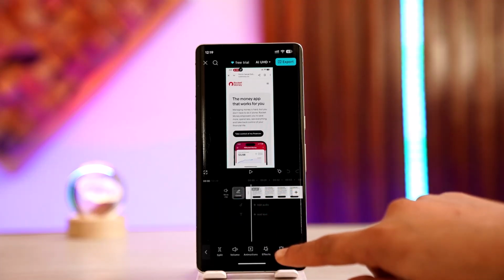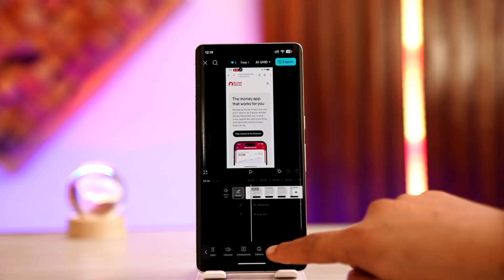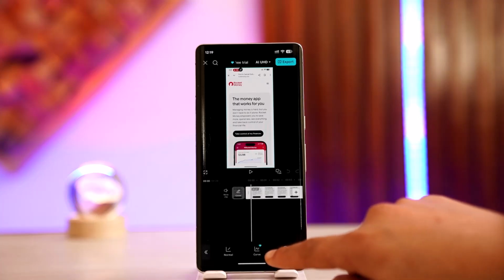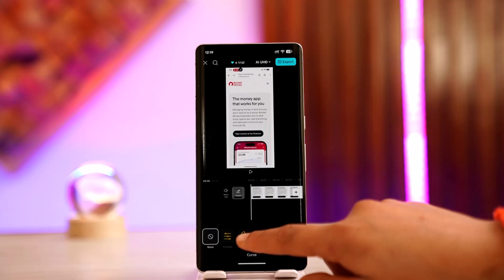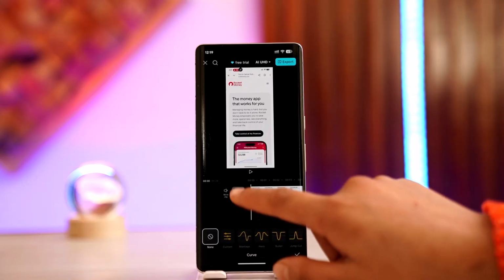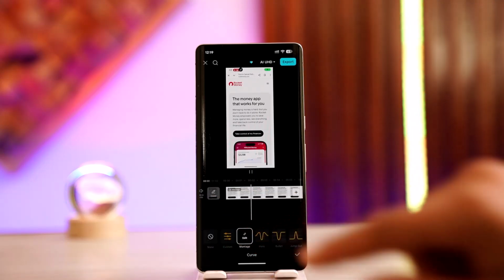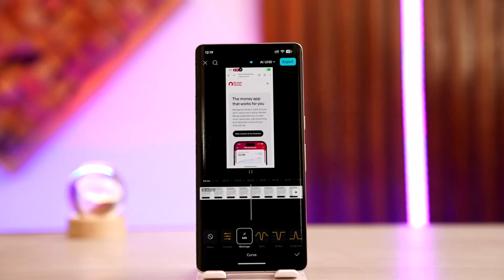Then you will be able to see this speed at the bottom of the page. Here it is. Here you just want to make sure to go to curve, and this is how you can go ahead and adjust it just like this. And this way you're supposed to add slow motion effect in Capcut.